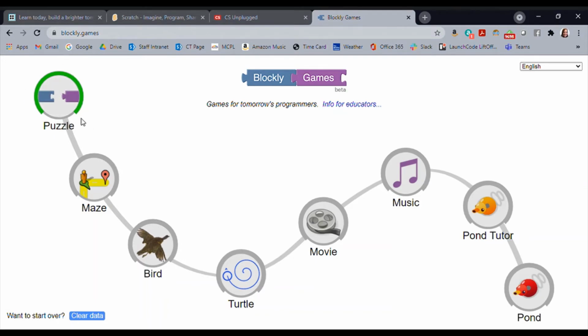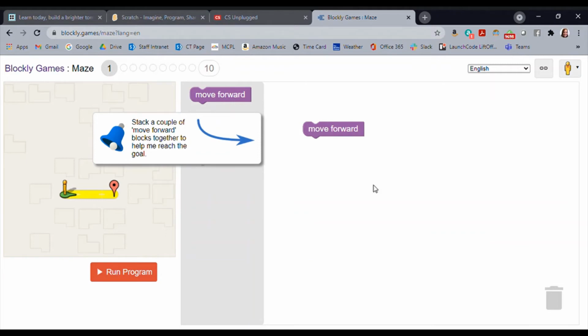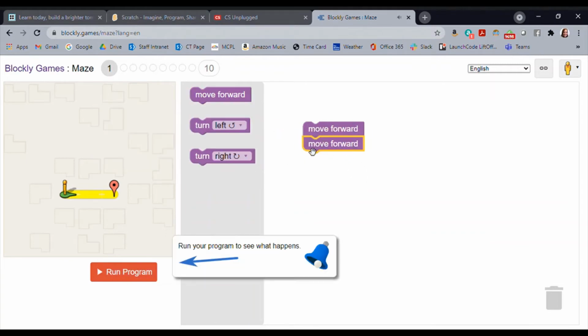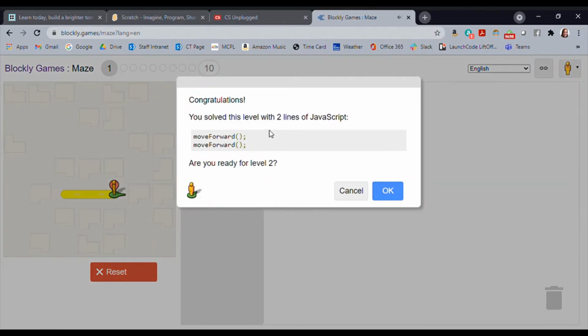So you can see up here the green one. I already did one, but if I click on this, you can see that this is how it is. So you can help somebody navigate. You can tell it to move forward, move forward, to turn left or turn right, and then you can run the program. And so it'll just move my little person forward. And it tells you what you did, and then it shows you the actual code languages that would be. So this is JavaScript. That's what it would actually look like. Move forward, move forward. So it's pretty cool.